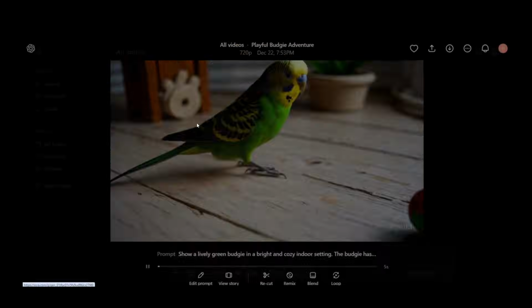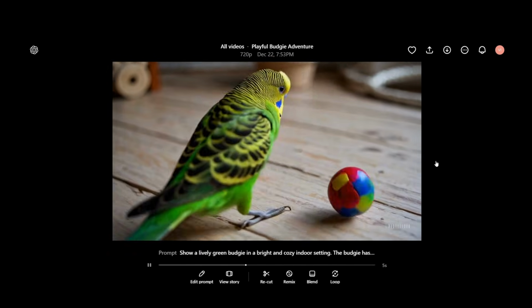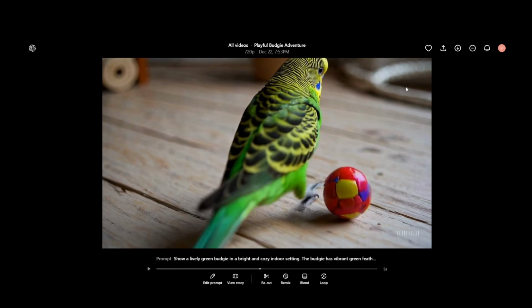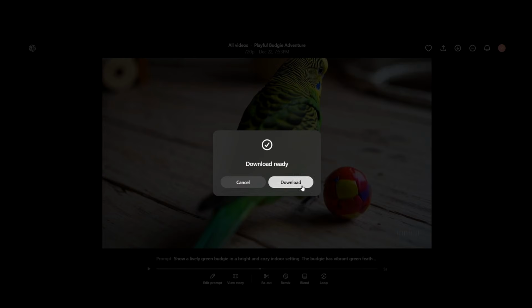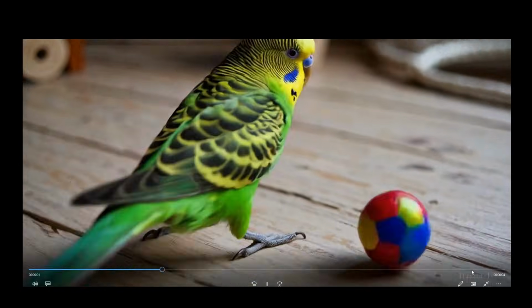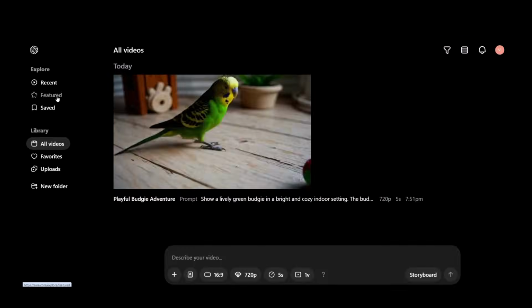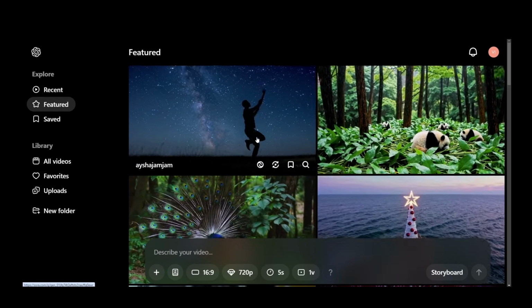Hey everyone, in the previous video I explained how to create an account as well as how to create your first video in OpenAI Sora. So now in this video I will be explaining the workspace and other options that are available.